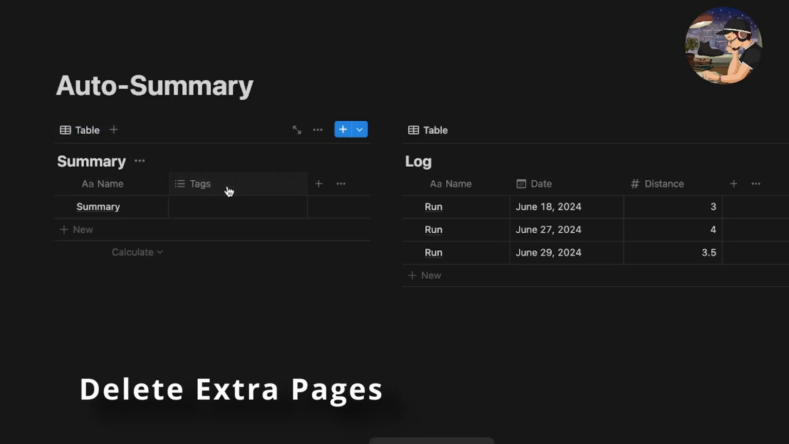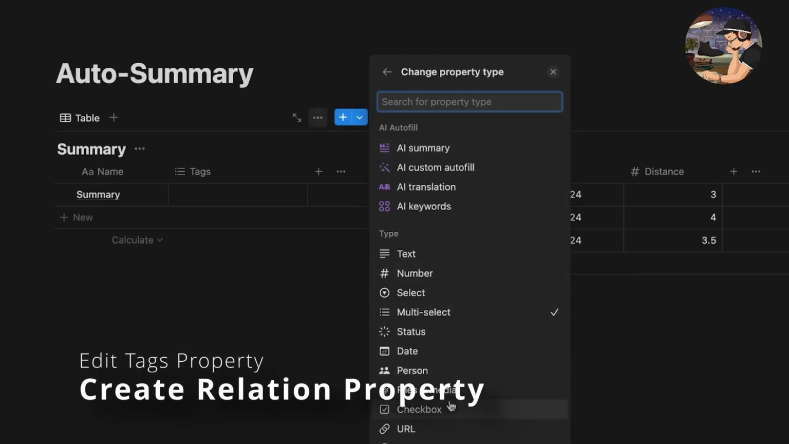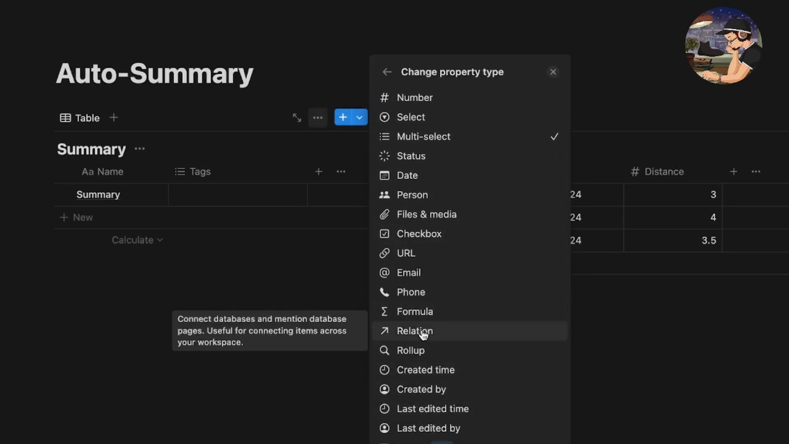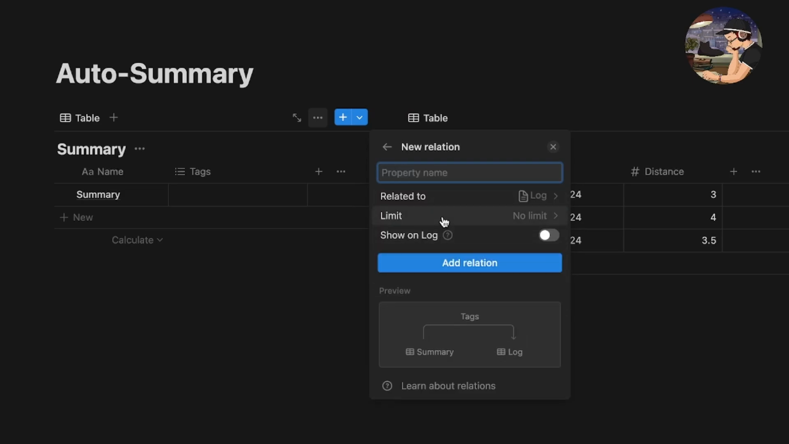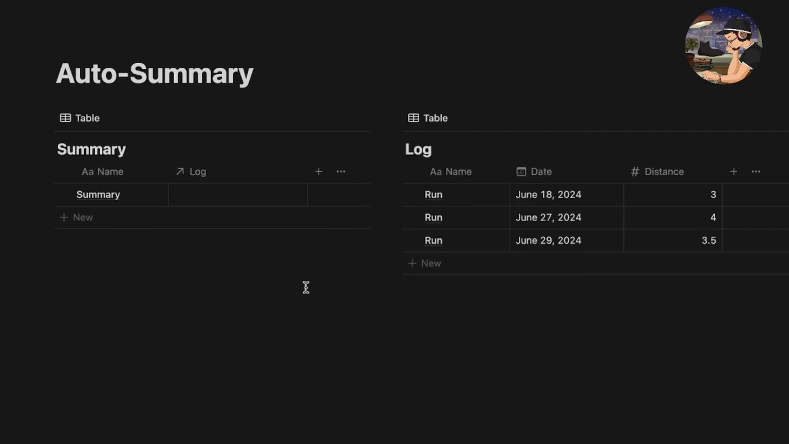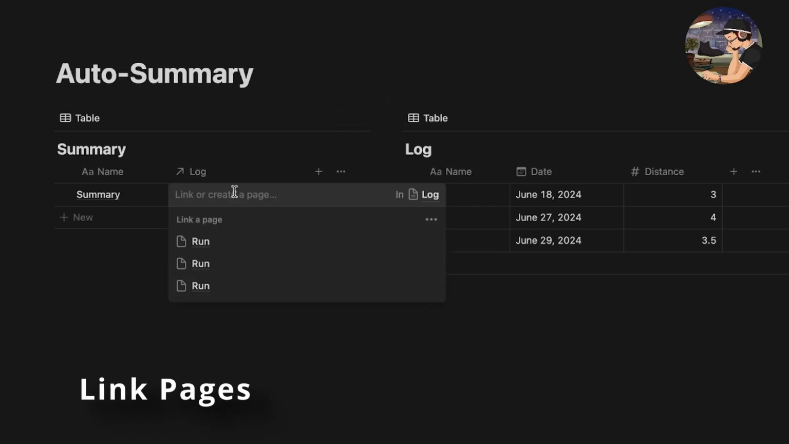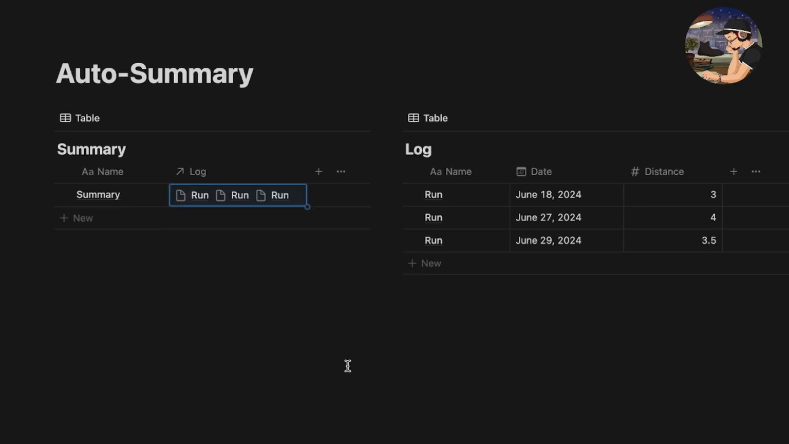Next, we are going to edit the default tags property. We are going to instead create a relation property. We are going to relate it to our log and click add relation. I've named it log just to make things simple. Next thing we're going to do is link our existing pages. You won't have to do this if you are creating this template from scratch, but this is just to showcase what this template does and how it works.